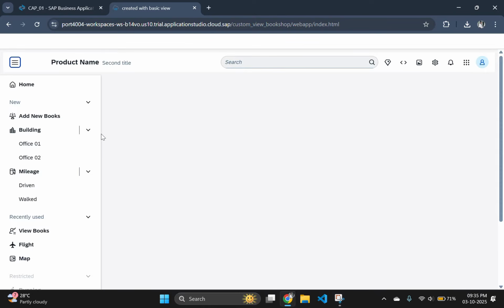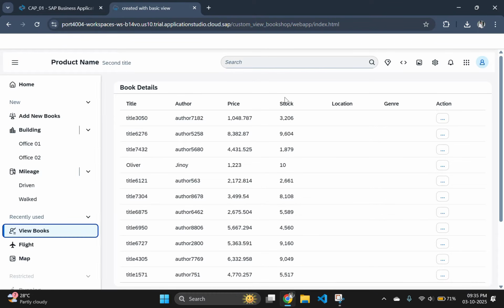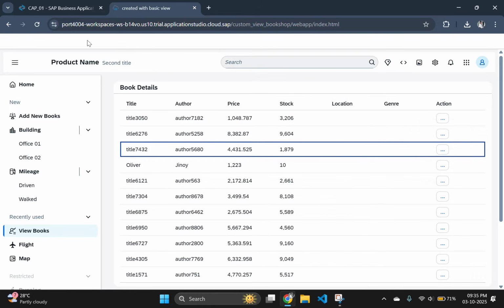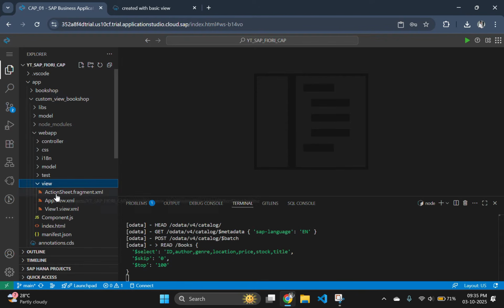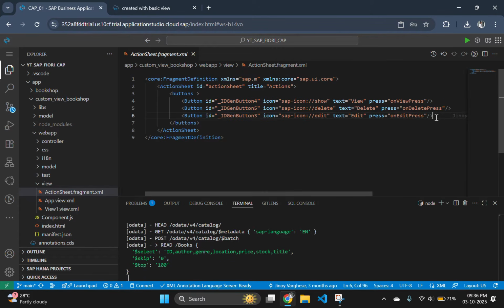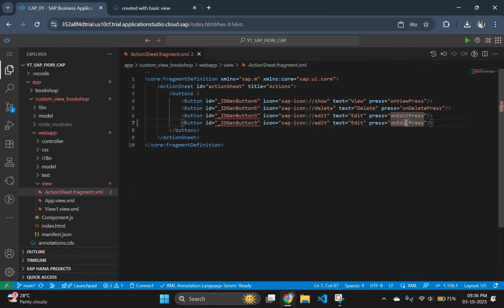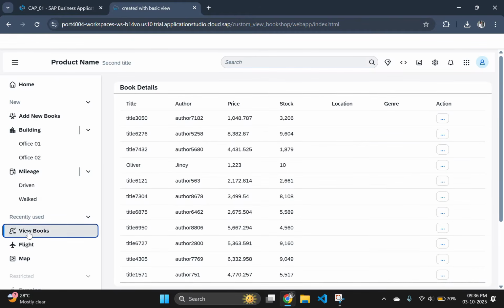First, in the actionsheet.fragment.xml file, add a new button for the download action. This ensures that whenever the user clicks on the download button in the action sheet, our new onDownload press function in the controller will be triggered. Now check the download button in the action sheet. The download button is working fine.